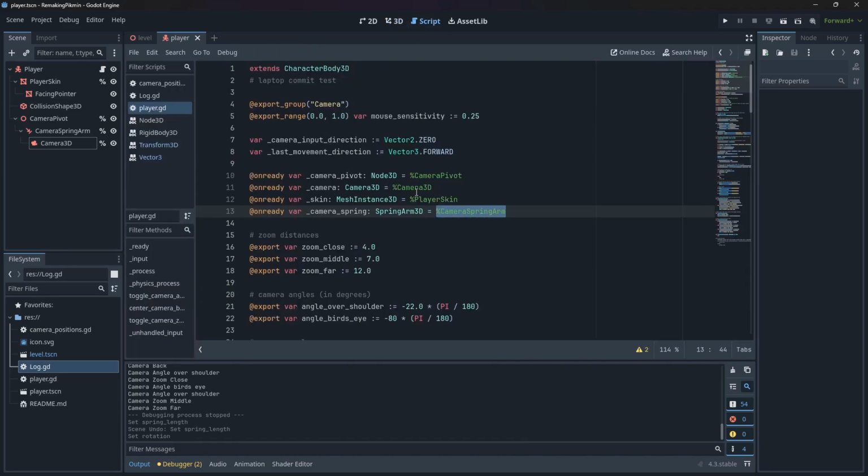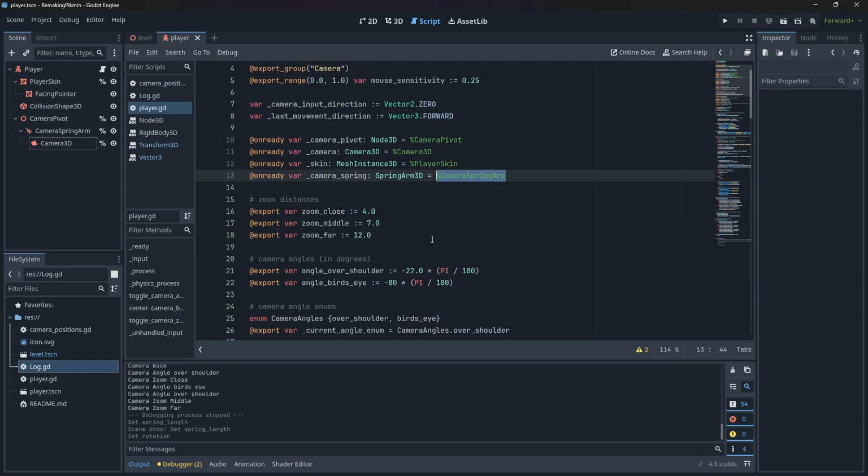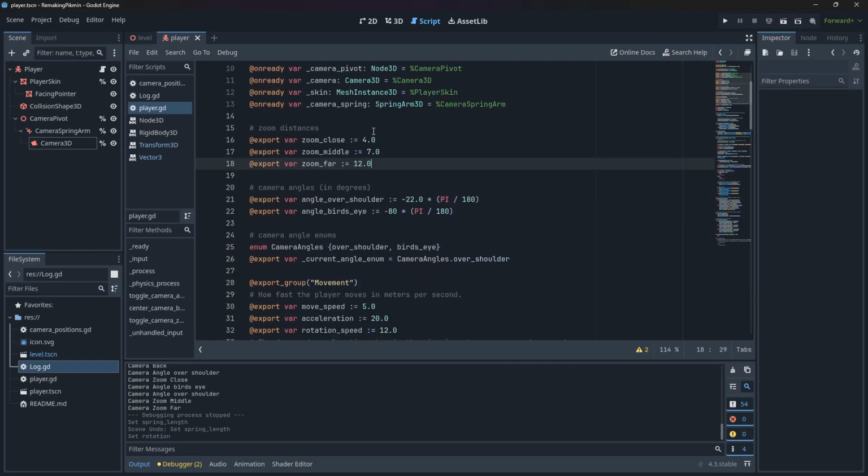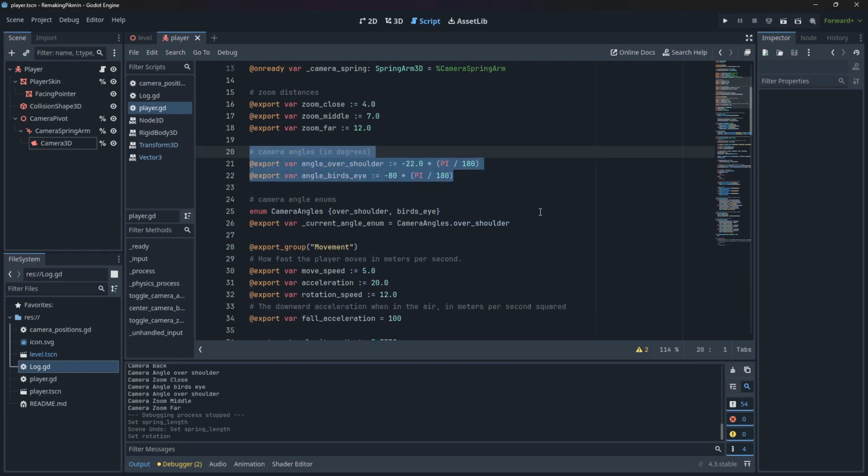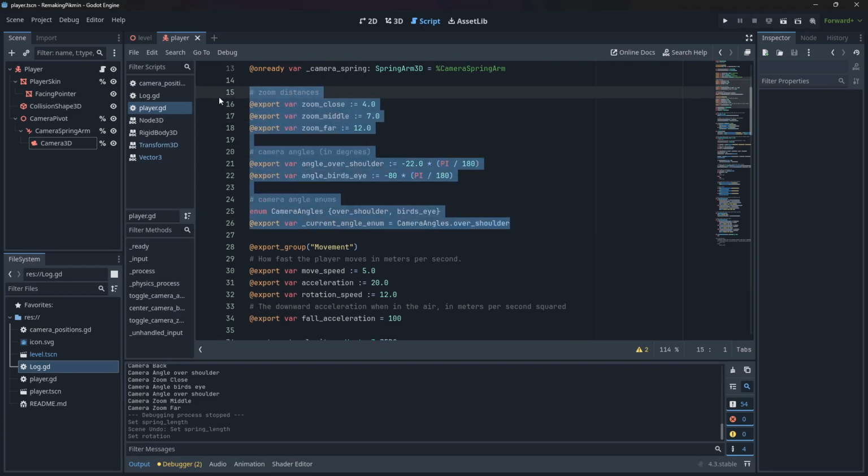So if we go back to the script, we can see here a handful of things. I hard-coded just what the zoom distances should be. These are not final. I just picked random numbers that felt near, close, and far. There's also the angles here, which are in radians. If you don't know what that means, you gotta Google it. But these are just the two angles we use, over the shoulder and the bird's eye. And then I also use these enums so that I could just use the word instead of worrying about the radian calculation every time. There is a current angle enum. This might be overcomplicated, I'm not sure.